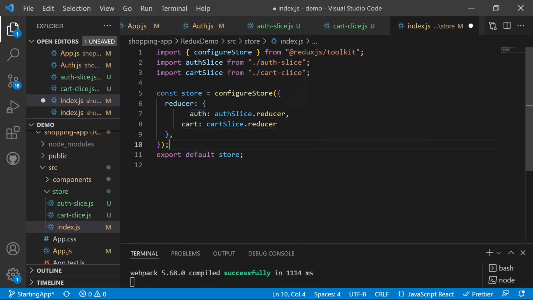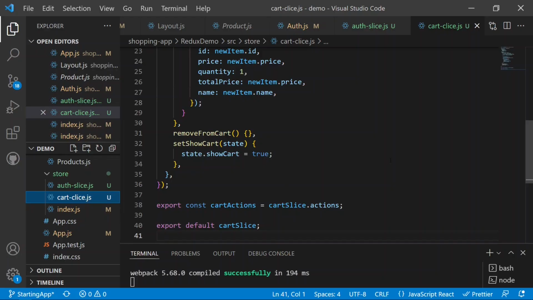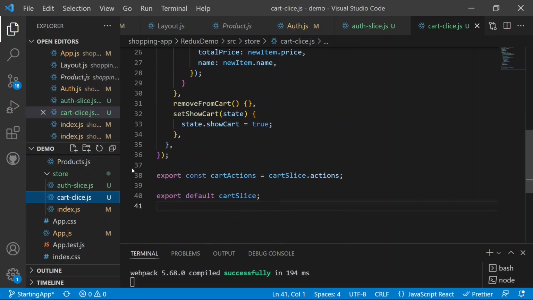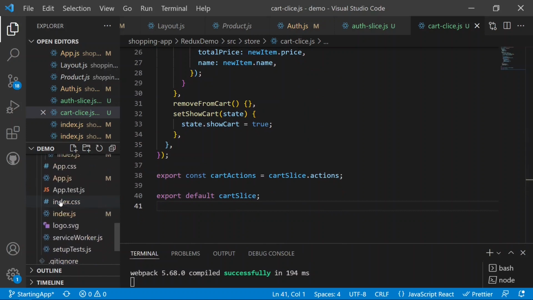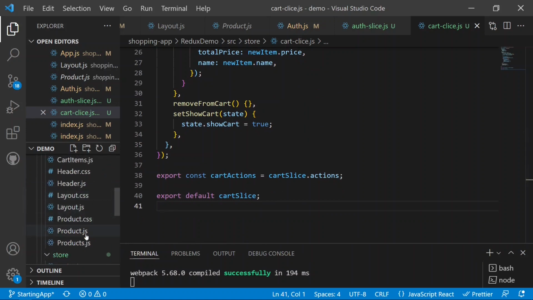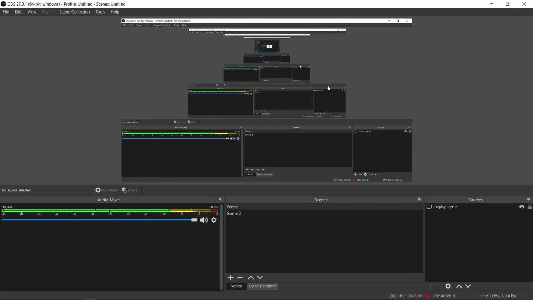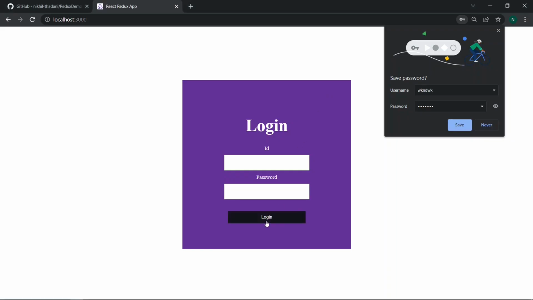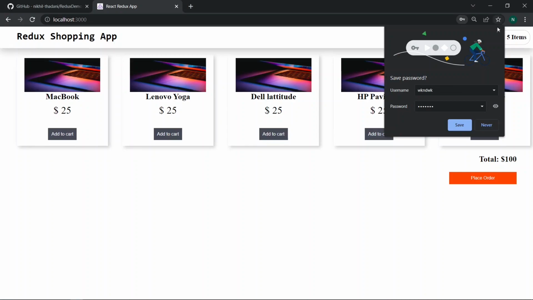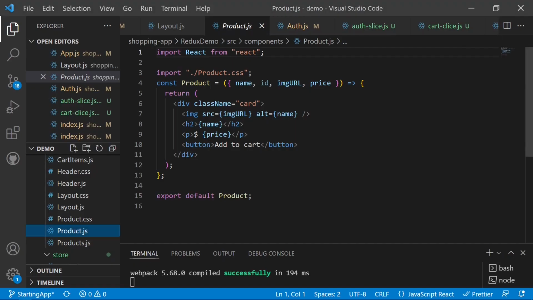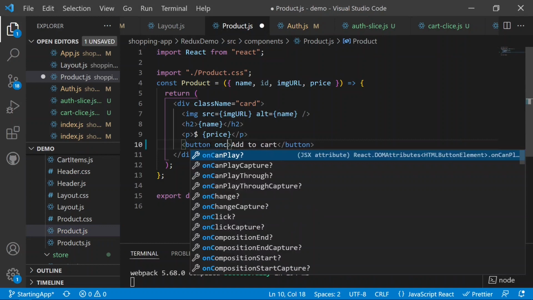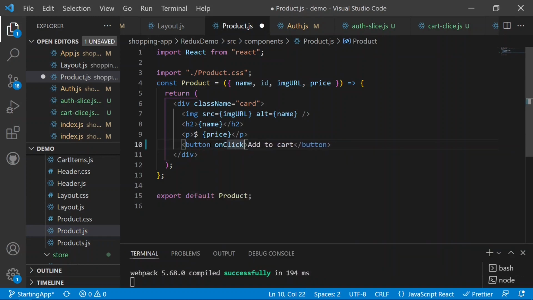So now we have two reducers, which are auth and cart, and auth contains the reducer of the auth. So now the add to cart functionality is completed, and now we need to go to the product.js, which contains a single product, with the name, id, image, url, and the price. Then we can grab the add to cart function from there. We have the add to cart function, so we can add the onClick to it. So the onClick will have a function as addToCart.